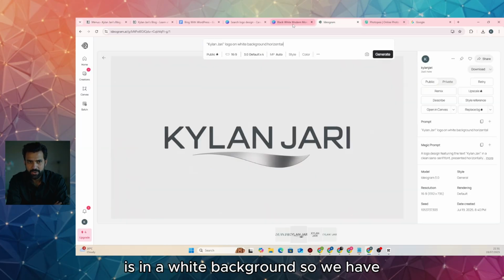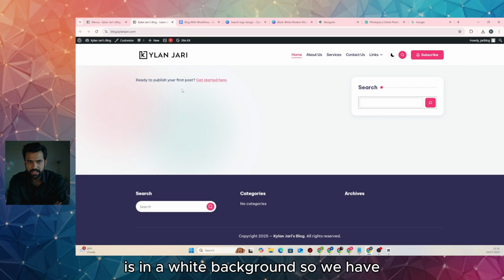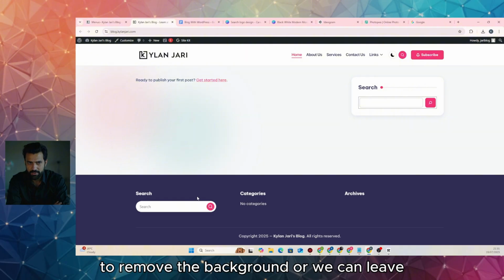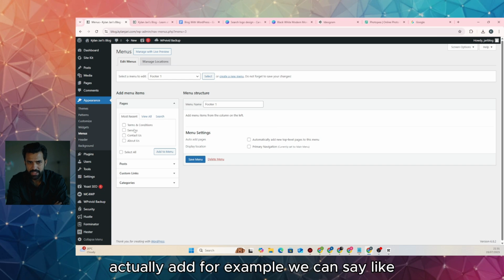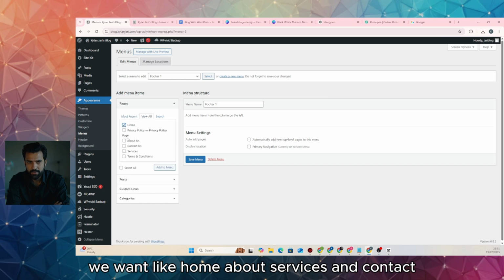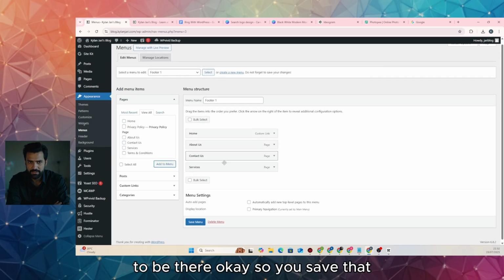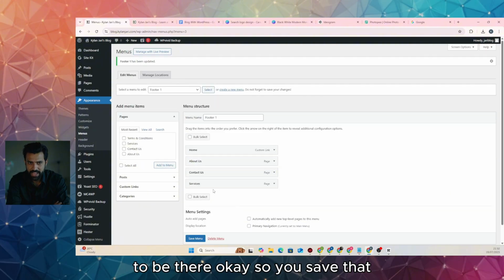So in footer 1, what I can do, I can display a logo, and because our logo is in a white background, we have to remove the background, or we can leave everything as it is. So for example, okay, let's create footer 1, and then we can actually add, for example, home, about, services, and contact to be there. Okay, so you save that.